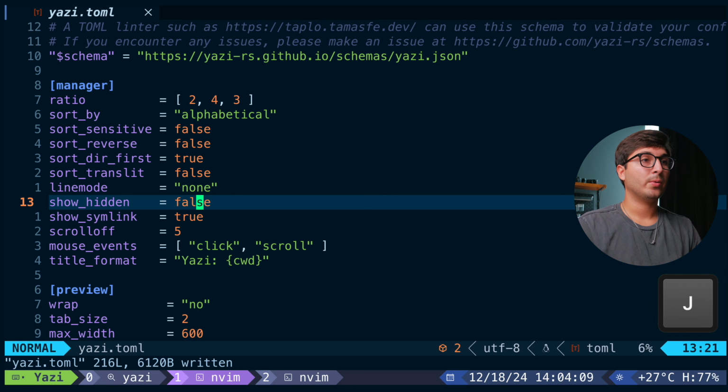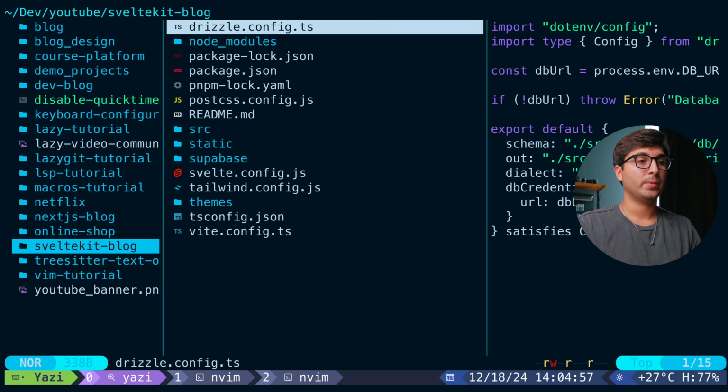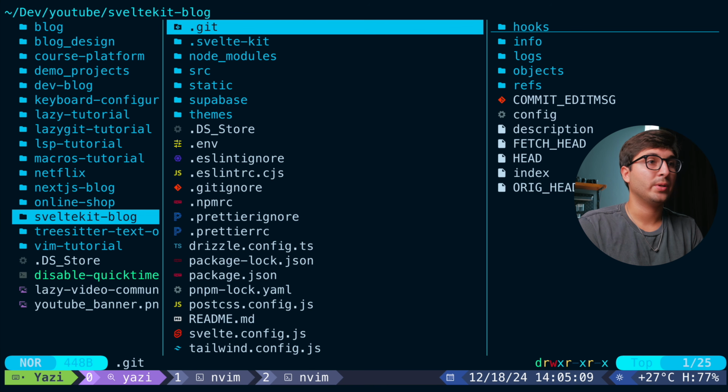I do want to show hidden directories, so I'm going to change show hidden to true. Now let's go back to Yazi, close it with Q. I'm going to open it up again with Y and enter, and you'll see that hidden directories are shown now.